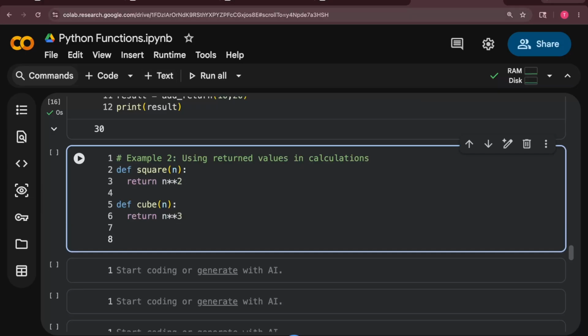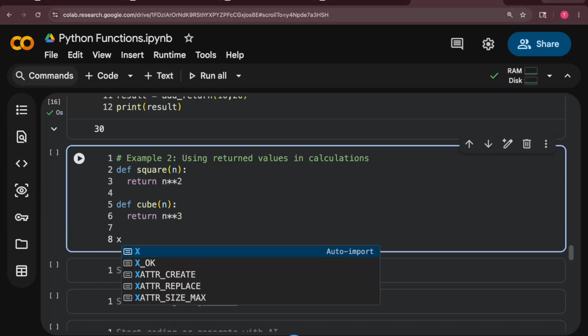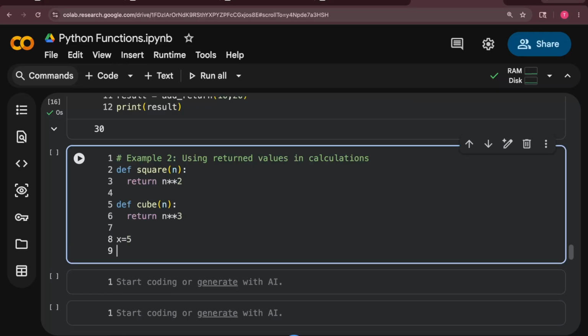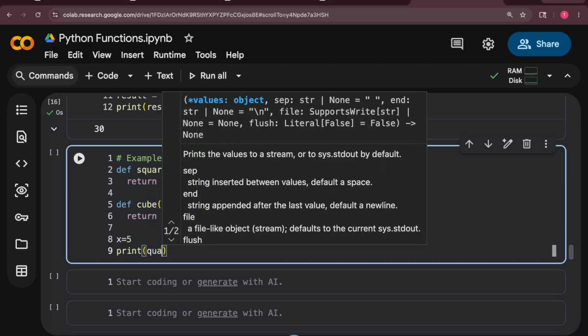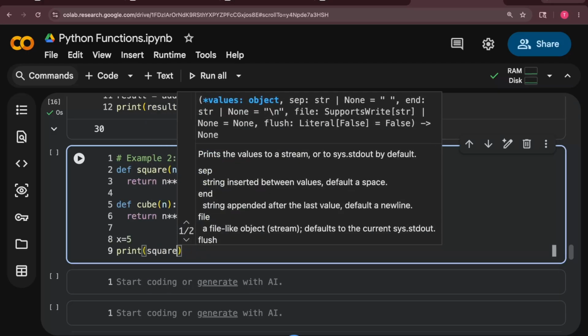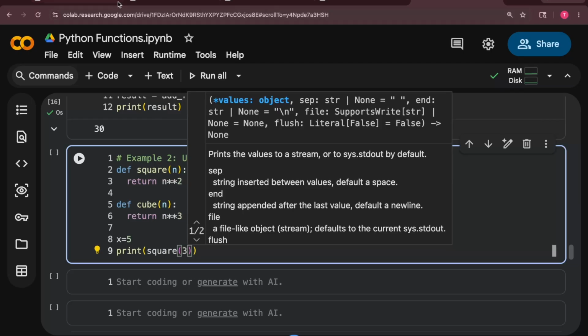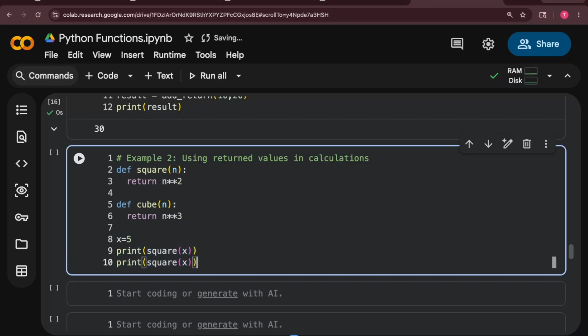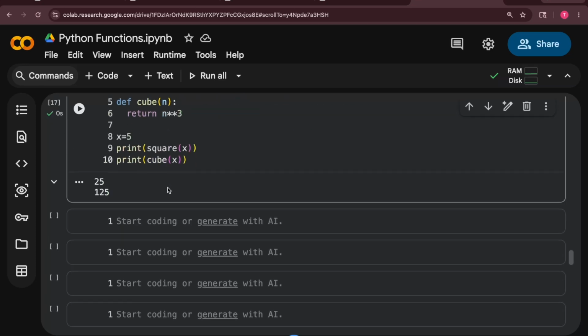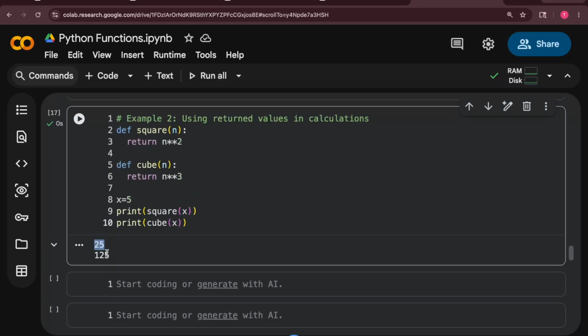Fine. So now what I am doing, I am defining one variable x equal to 5, and I am simply calling square, then maybe 3, and no, so not 3, x, because x is here. Then again copy it, paste it, print, call cube, execute the code. See, I got 25, I got 125.